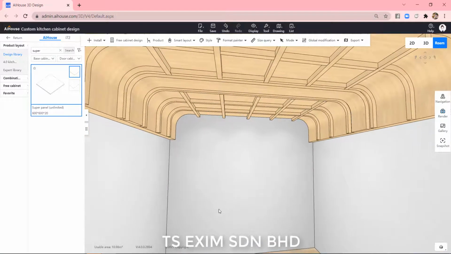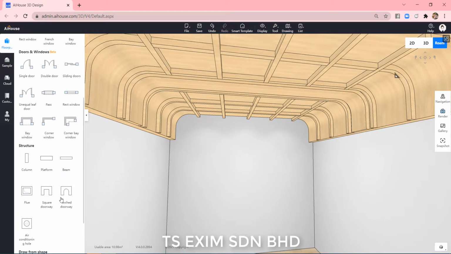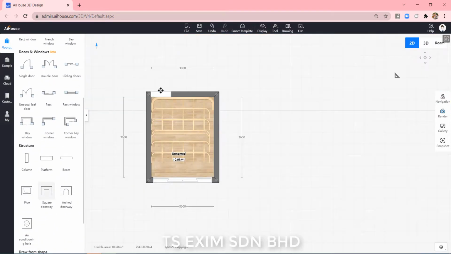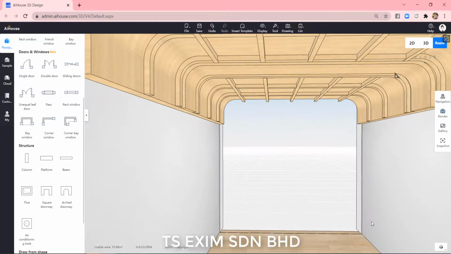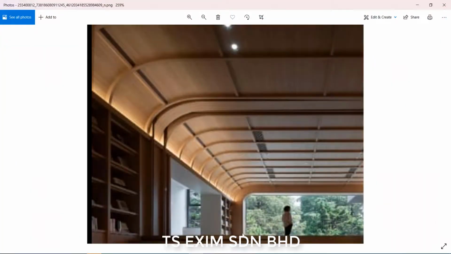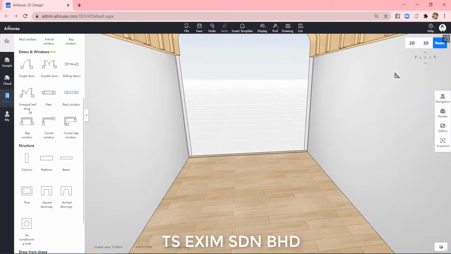For the arc opening, we can add the square doorway first. Okay, we're going to open a hole on the wall. Change the size. Okay, and then we can use the same superboard to draw the arc opening with the same steps.